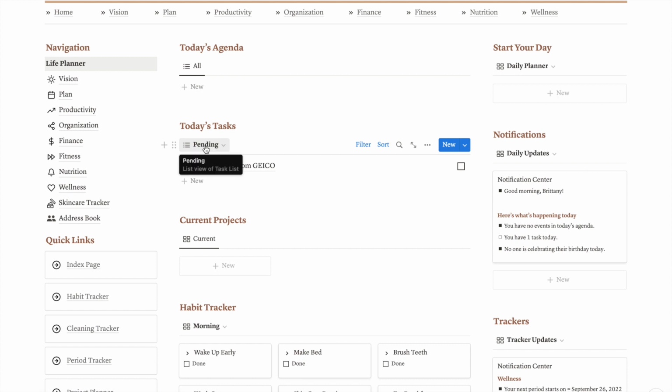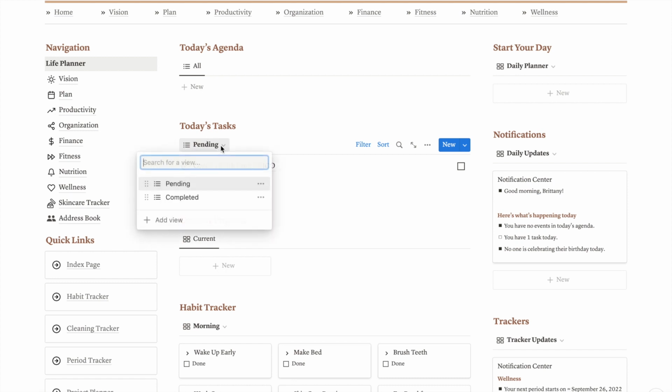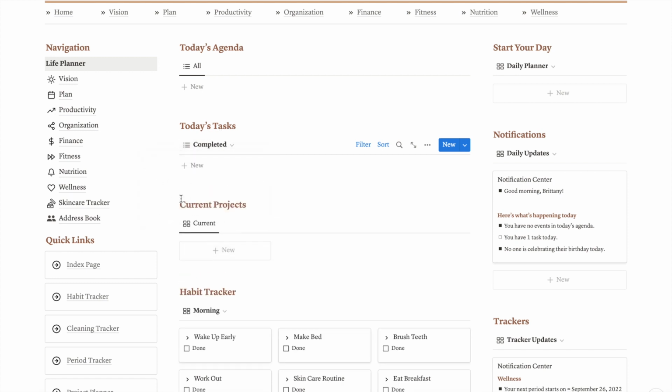And you'll see here that there's actually different views for this little database. And that's what's so cool about Notion. Each one of these things are different databases. So this is the agenda database and this is a task database. So we have here pending, but I can actually go and click on the ones that I've completed. So if I click on the ones completed, it'll show me everything here that I have.